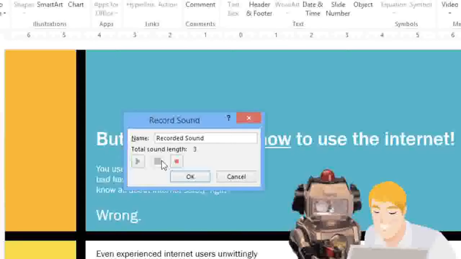Okay, so I've recorded my audio. Now we can click the Play button to preview it.